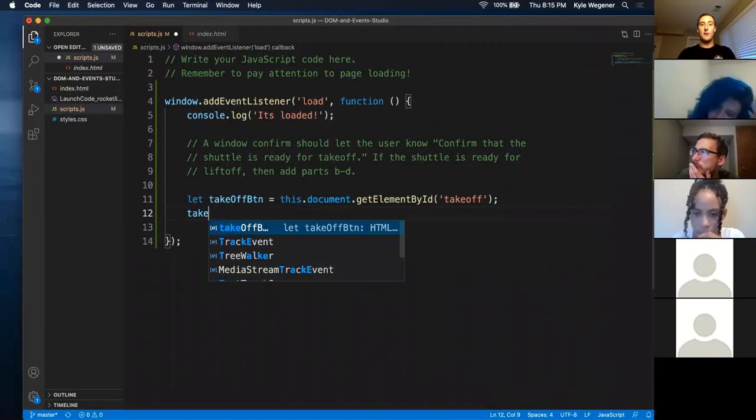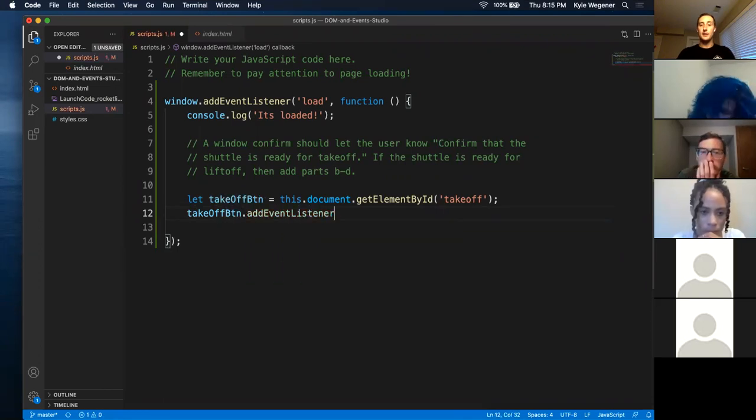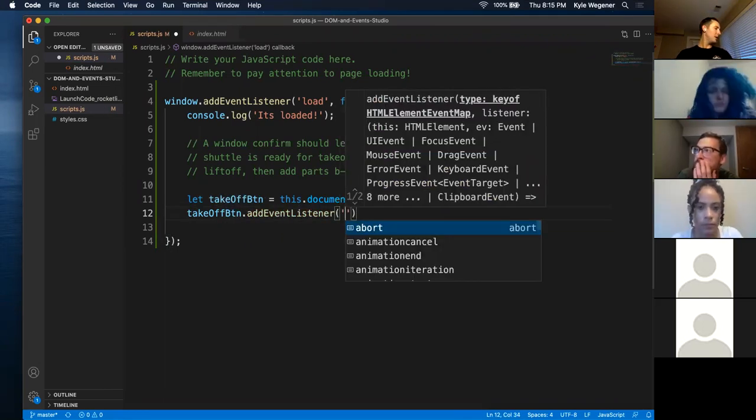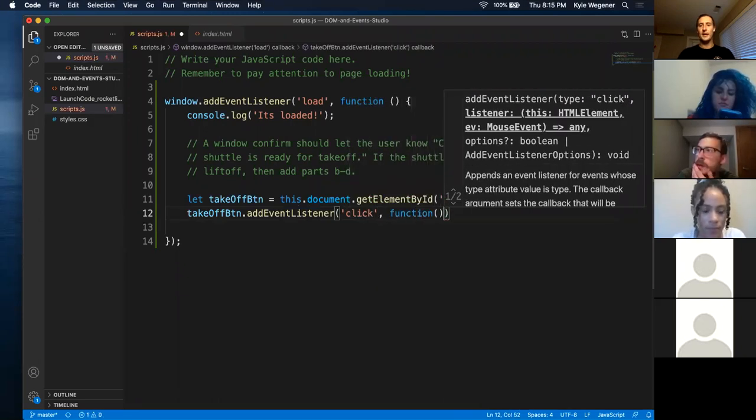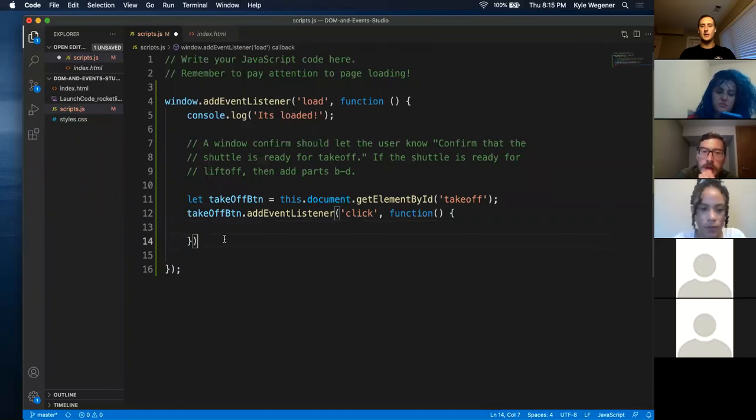So I can say takeoff button dot add event listener. And what event am I looking for on a button? Click. Awesome. There we go. Yes, and we're gonna do another anonymous function for right now, just because I have no reason to reuse any of these functions just yet.